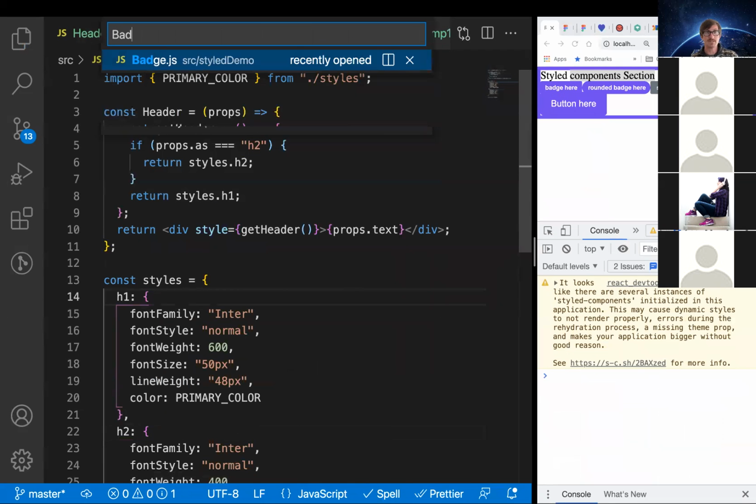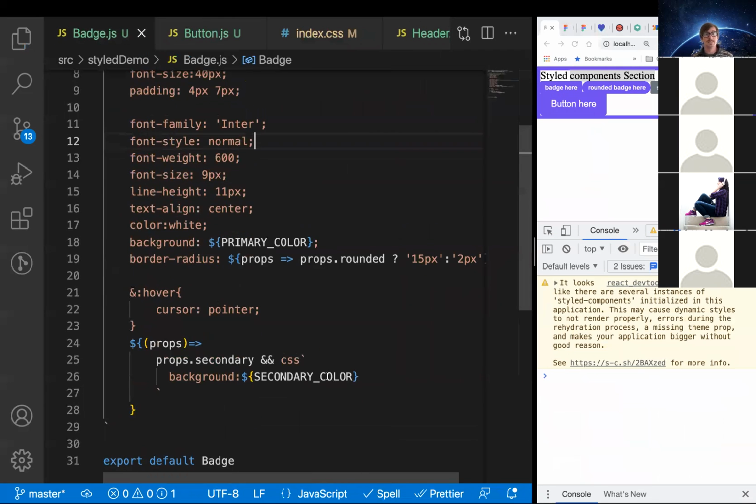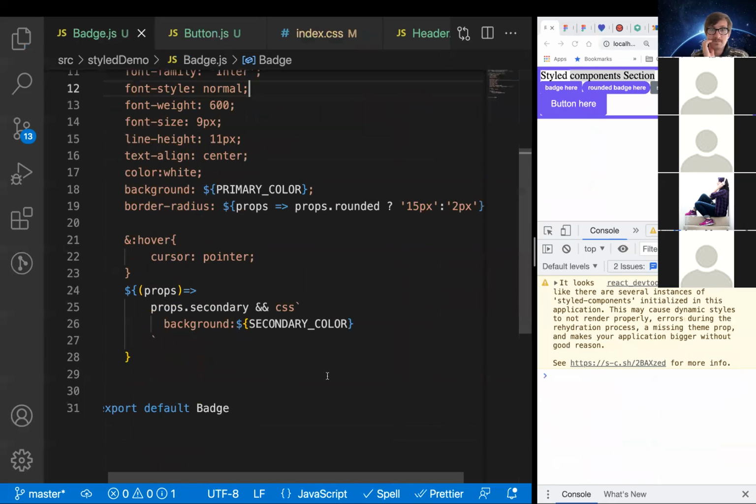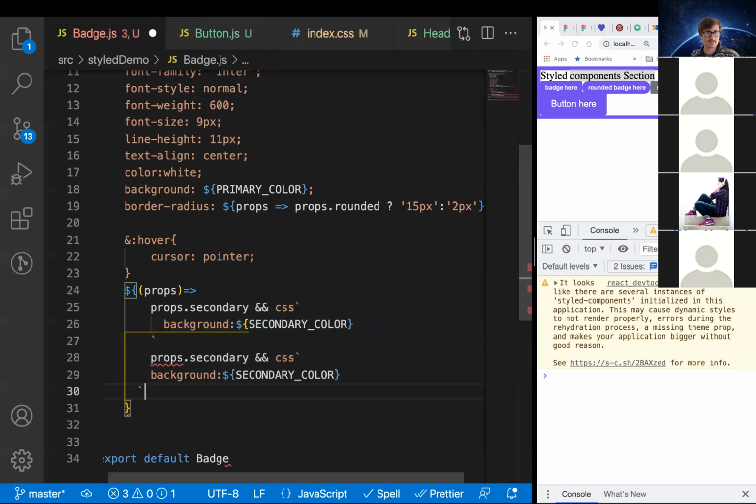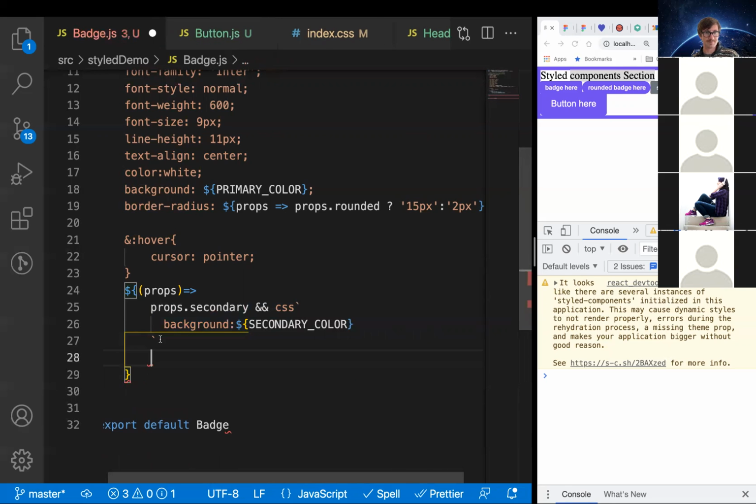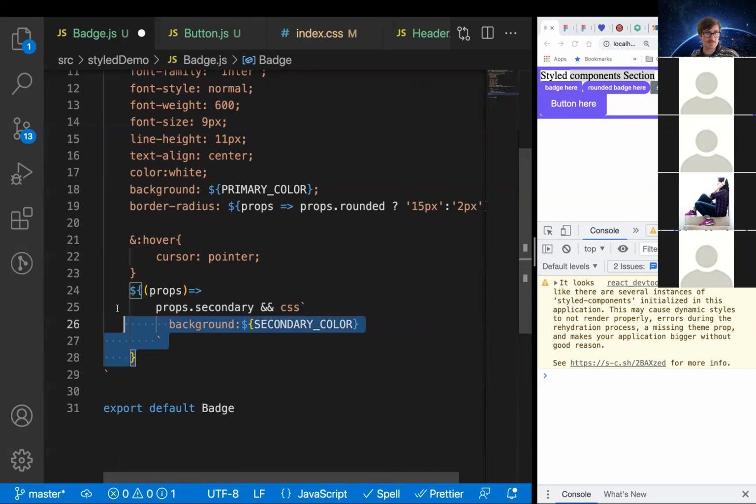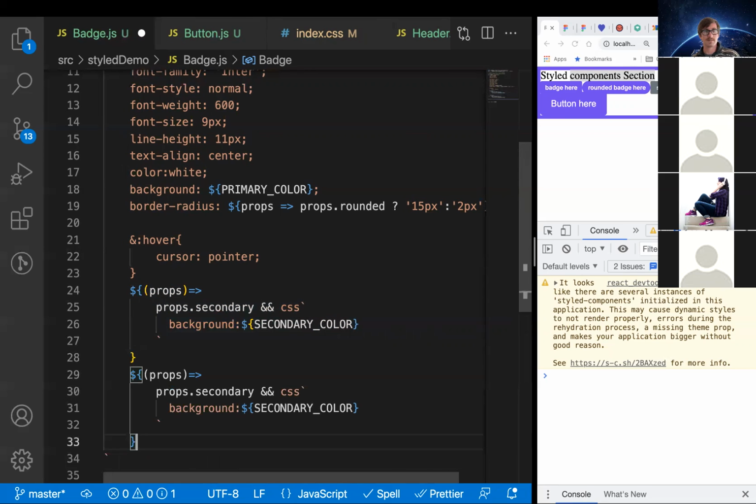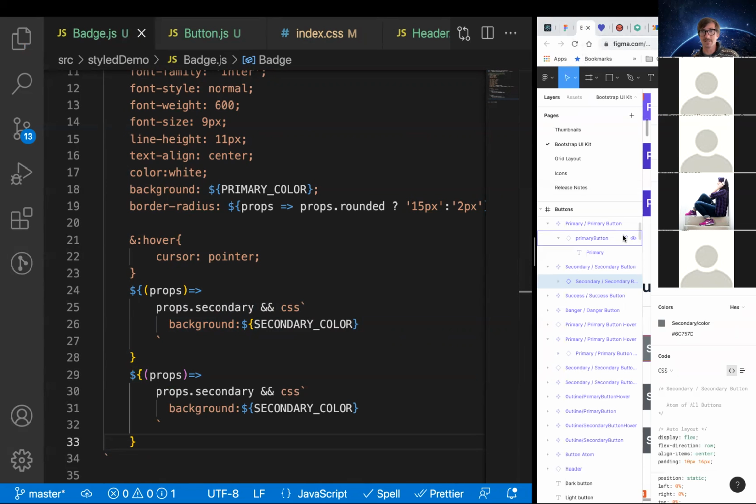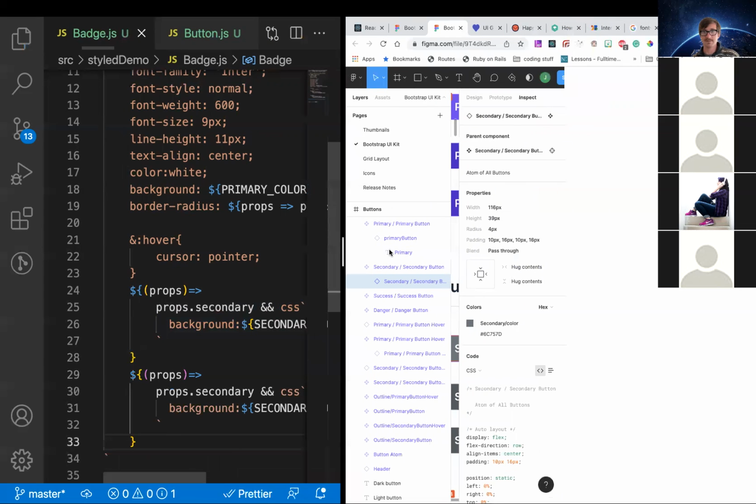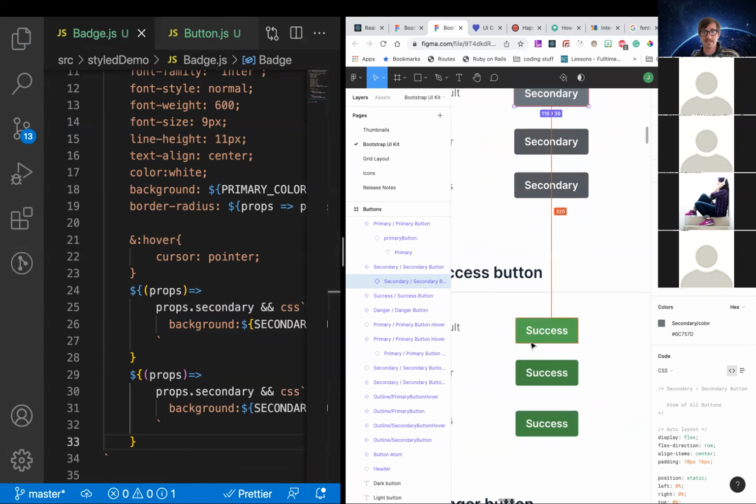So in my badge, I can just keep writing these functions. Let's see if I can just do it like this. Let's add one more. Something like that. Maybe let's do it like this. Let's go. Let's add another one. Let's add another color. We have success.